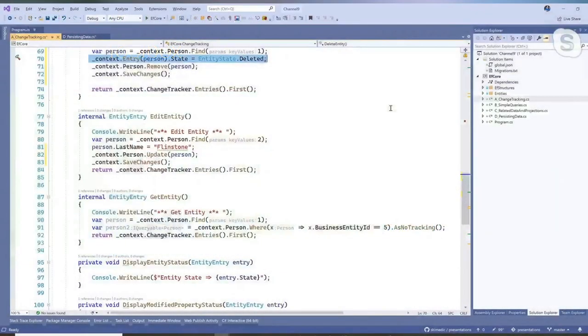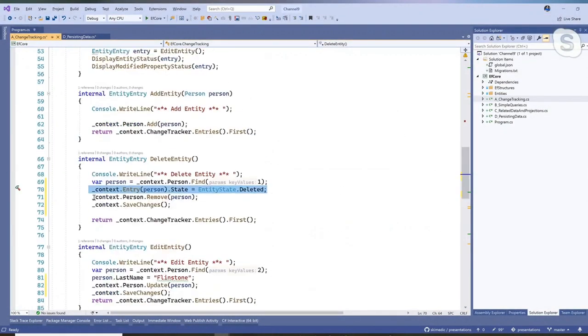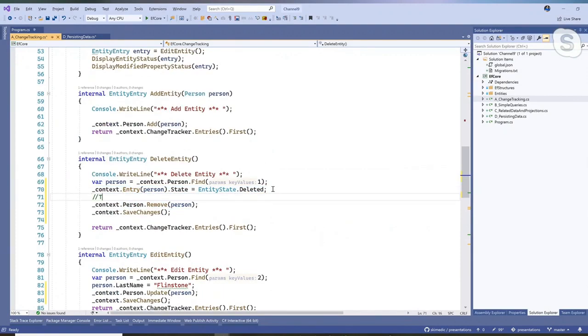So for deleted, I almost always set the state to deleted and do it this way, because the advantage is if I am calling, let me add some notes here, right? This must be in memory.